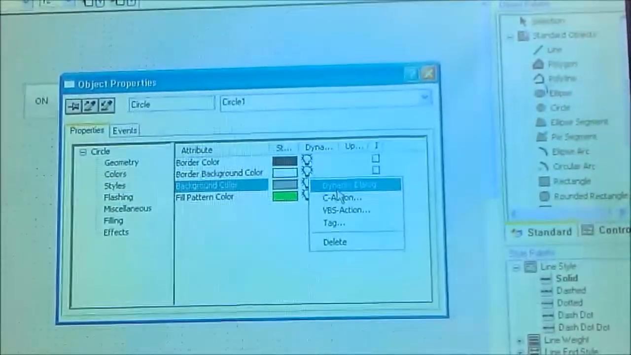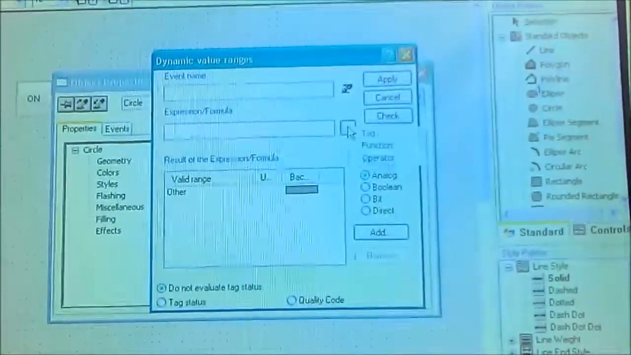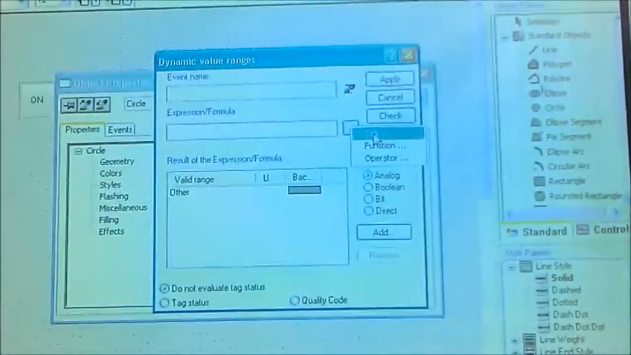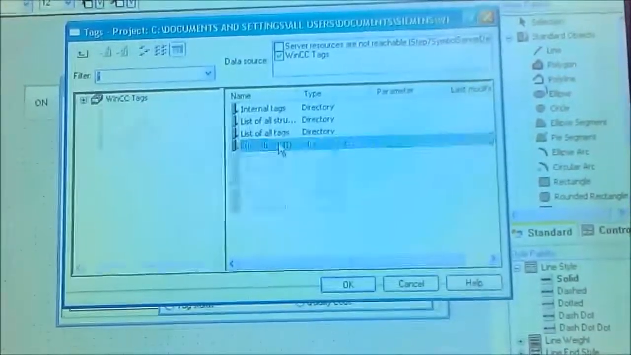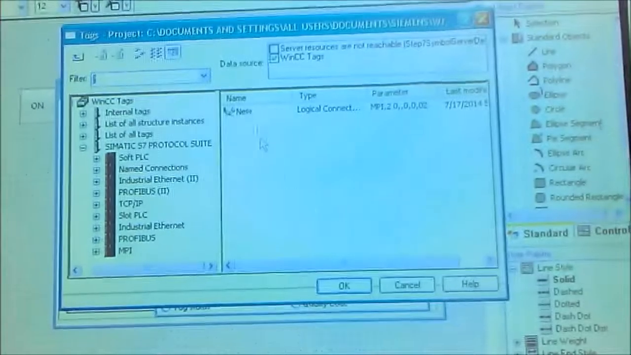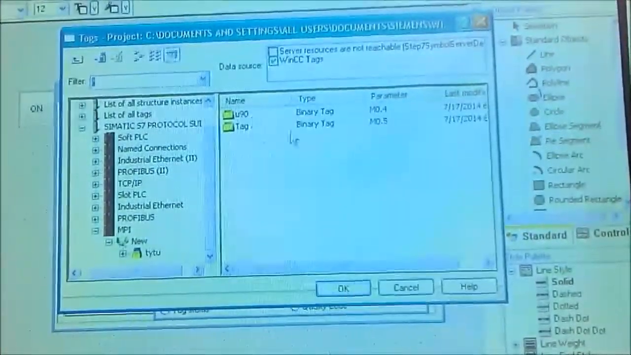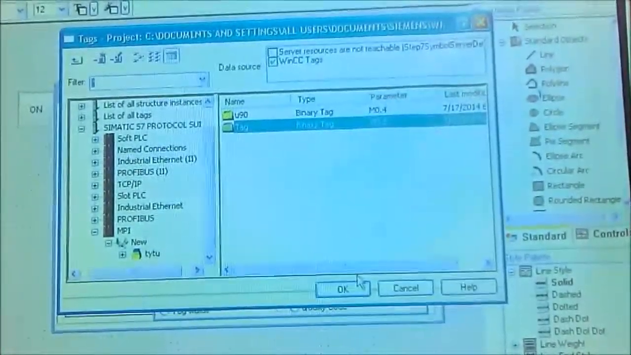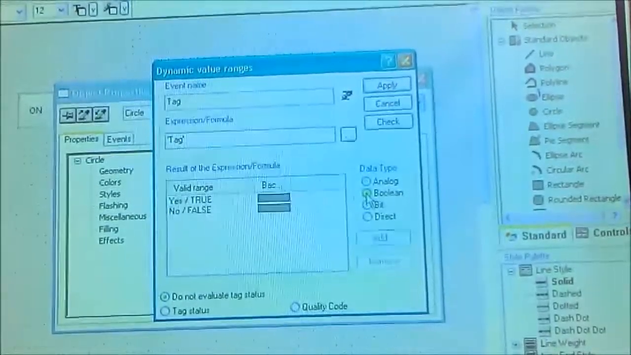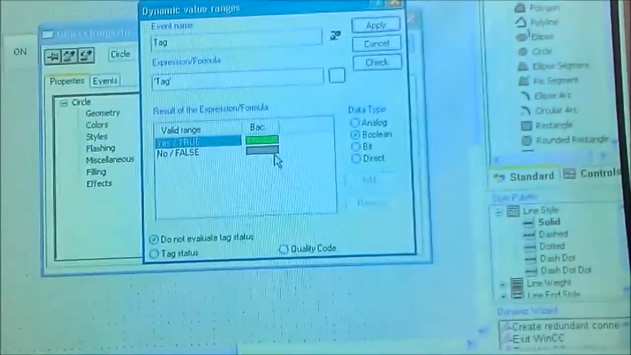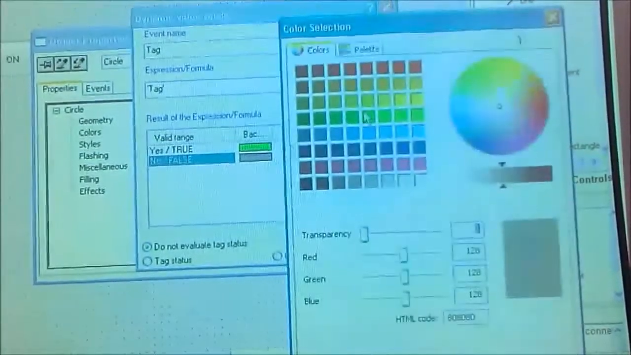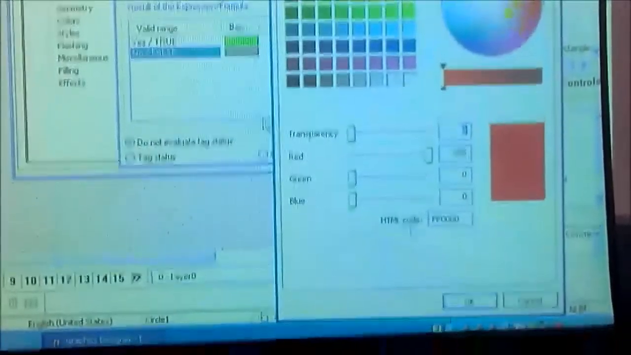So this is the background color. Right click, go to dynamic, and here is the place where we can show the tag which I created just before, right? Tag, then schematic, MPI, and new, then again this is the latest tag. Fine, okay, and go to boolean. Here is the true. I have selected green color for true, right? And here is the red color for false. Click on OK and again apply it, right?